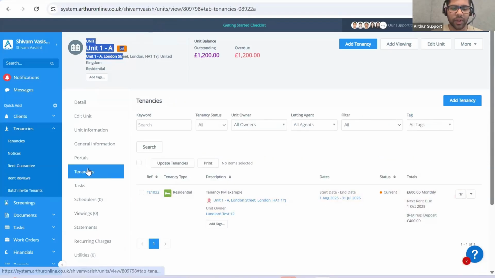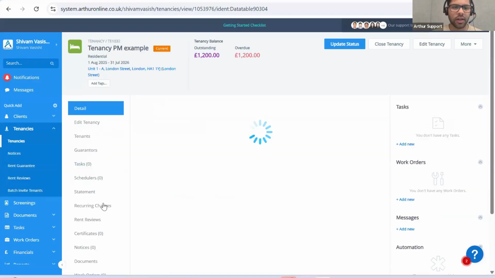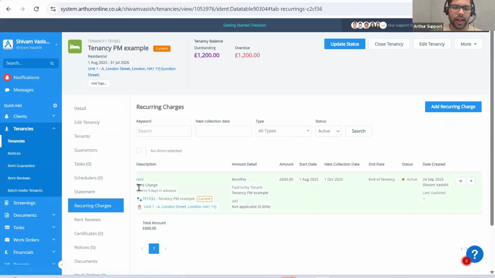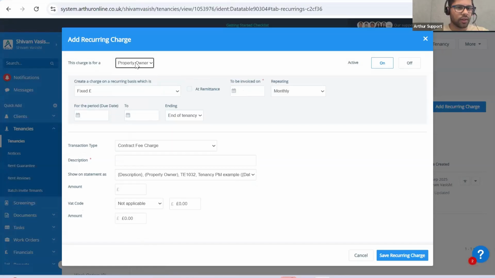And then the final example is adding the management fee at the tenancy level. So this is where we've added the recurring charge, the rent recurring charge. You can choose just to go in and add the management fee in the tenancy level itself. So we'll add it in here for now. So in the tenancy level, go to add recurring charge, and here this is a charge for the property owner because you're charging the landlord for the management fee.